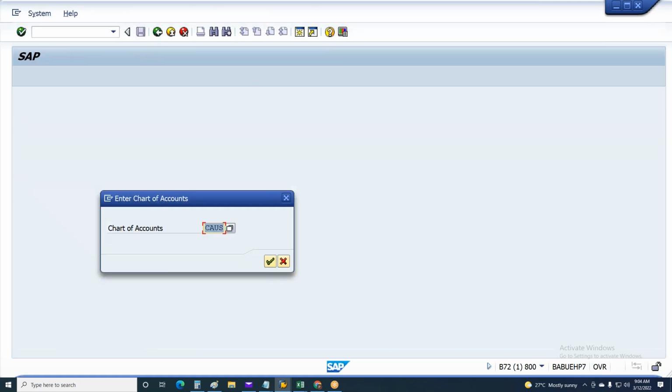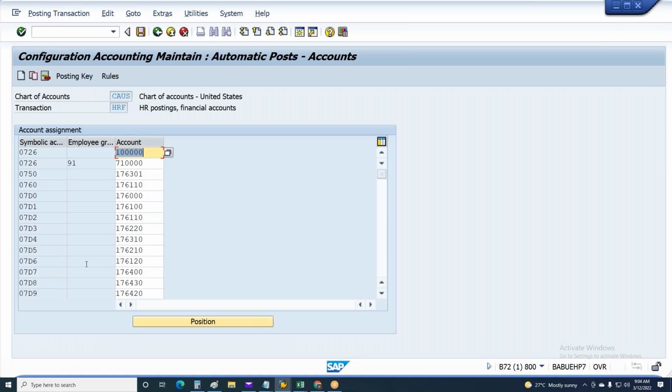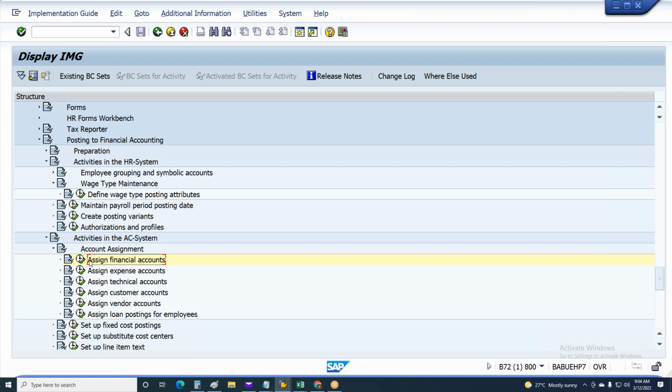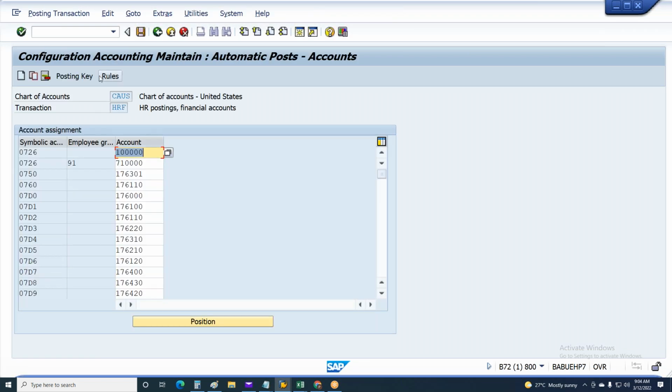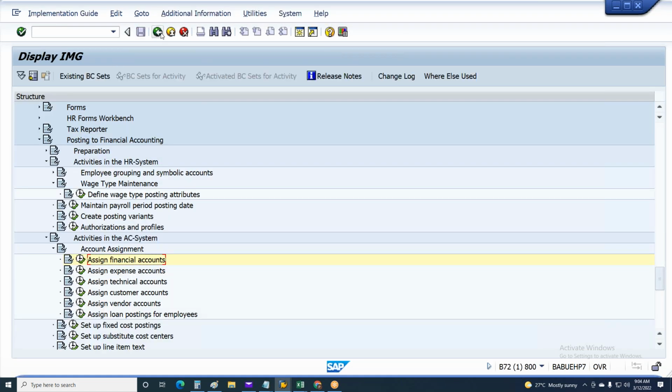For example, here I don't see the employee group modifier column, but you want to maintain it. You go to rules and then tick it. Now remember this: if you change this character, all previous entries will be deleted from this table. If I tick this, all the entries that I have configured earlier will be gone.